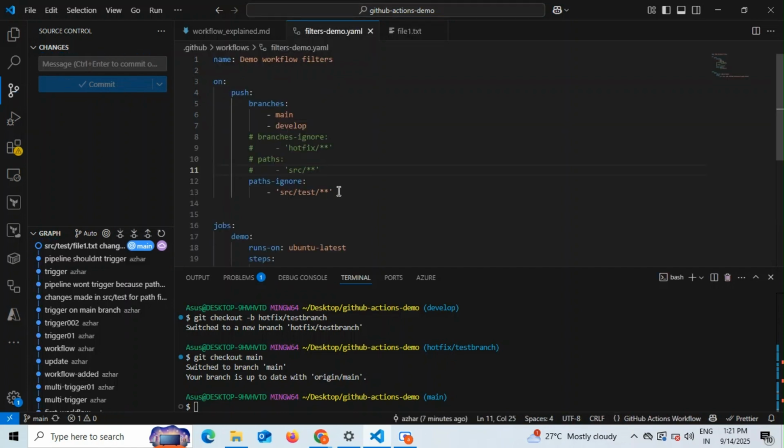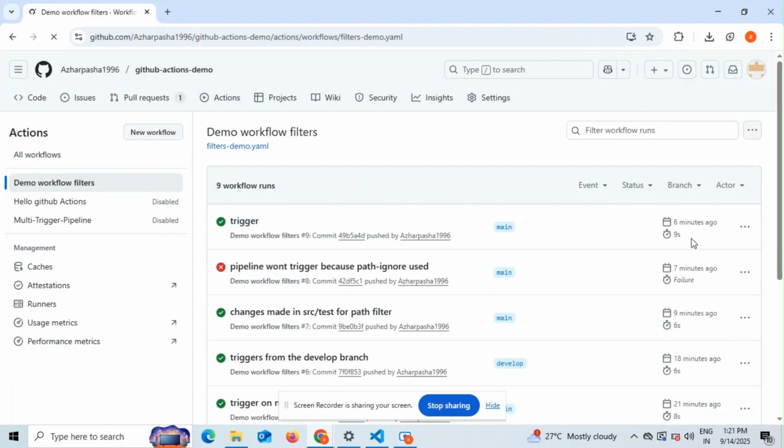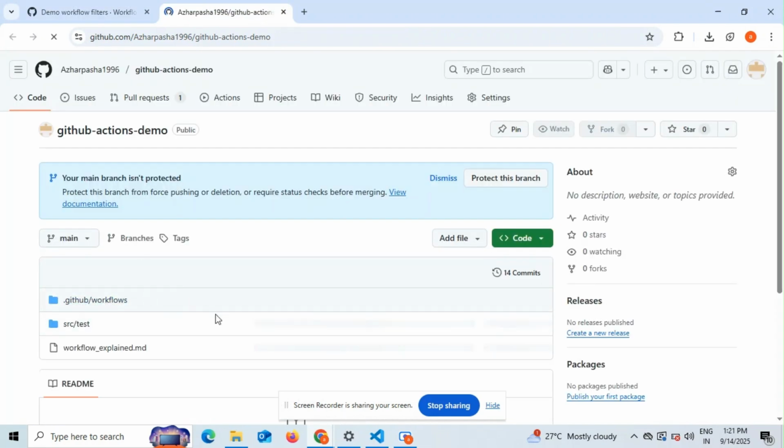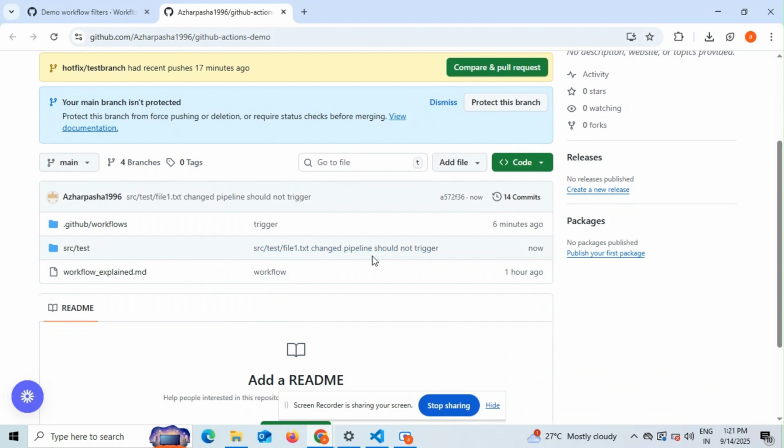So as we have discussed, it should not trigger. The commit should be displayed, but the pipeline will never trigger, because we have used a path ignore here. So this is basically the combination of branches filter and path filters. Tag filters, we will discuss in the next video. So in the demo workflow, as we have seen, the last run was 6 minutes ago. Even though I have pushed my code to the main branch, I have used a path that it should ignore.